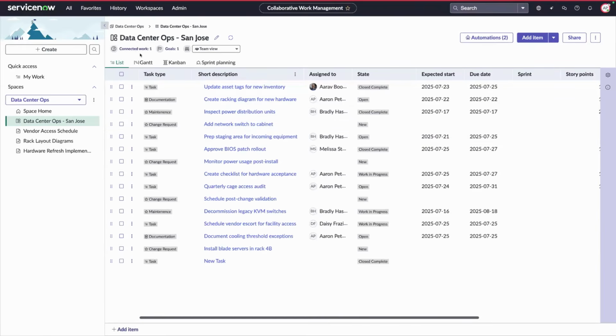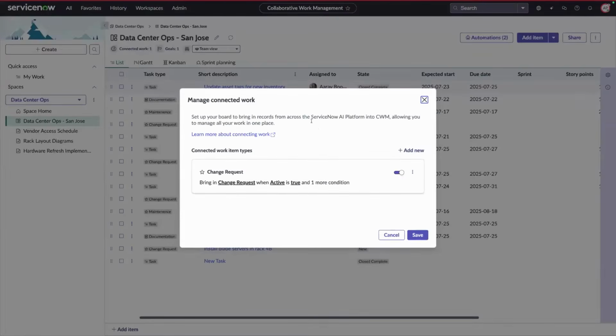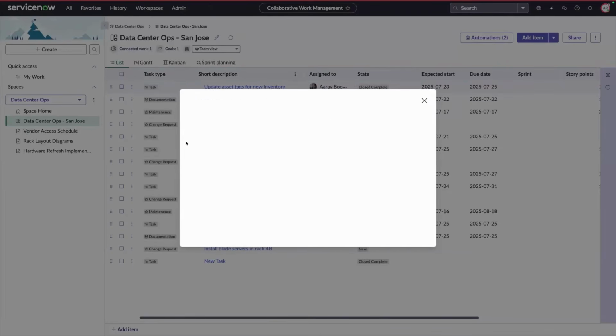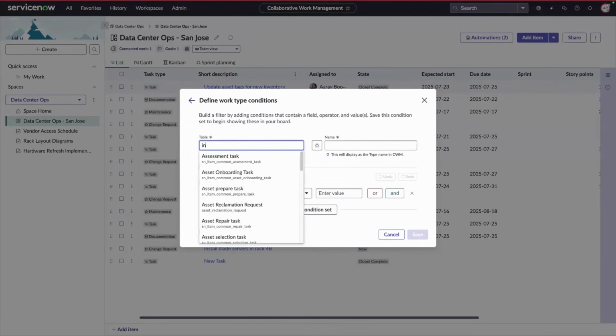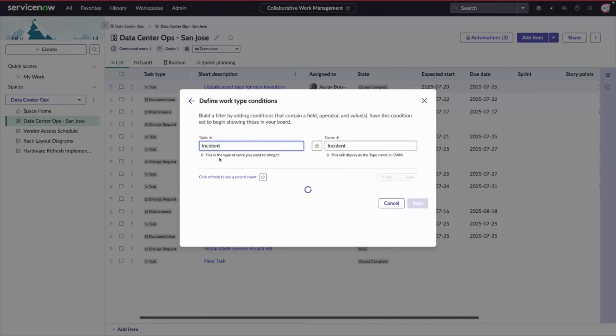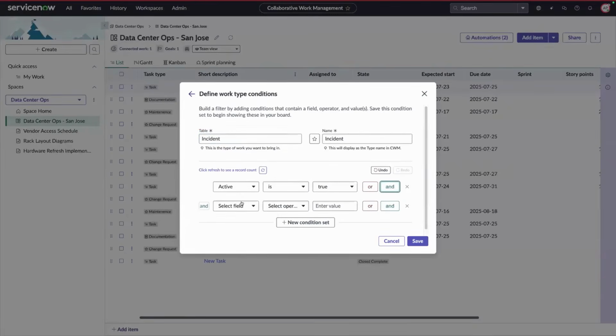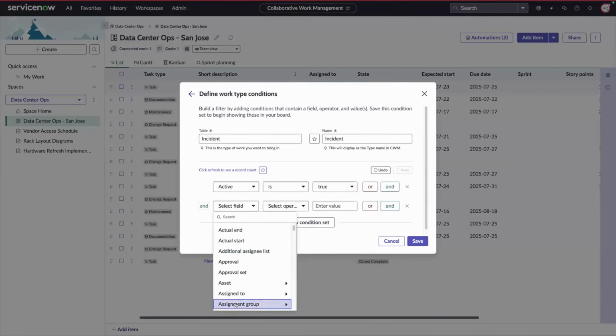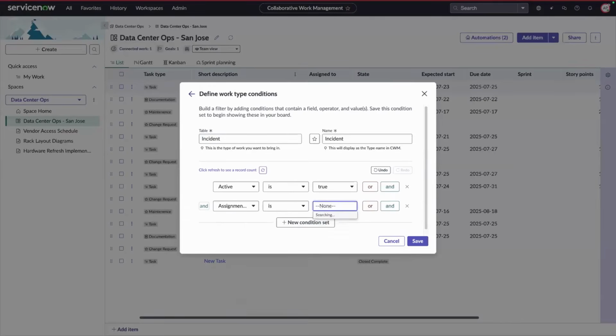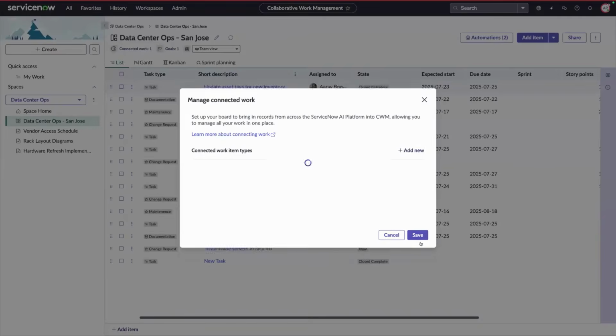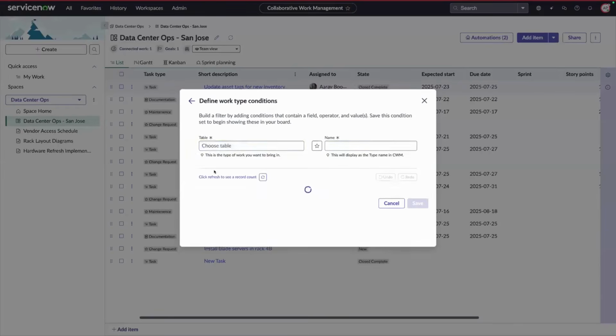Starting with our August release, we have introduced the Connected Work module, which will allow you to bring in any task record across ServiceNow into CWM. So if Aaron wants to bring an incident, he simply has to choose the incident table and add in the filter criteria that brings the relevant incidents for his team. So he might filter this to any incidents that are assigned to the data center ops team. And you can add in any filter criteria.